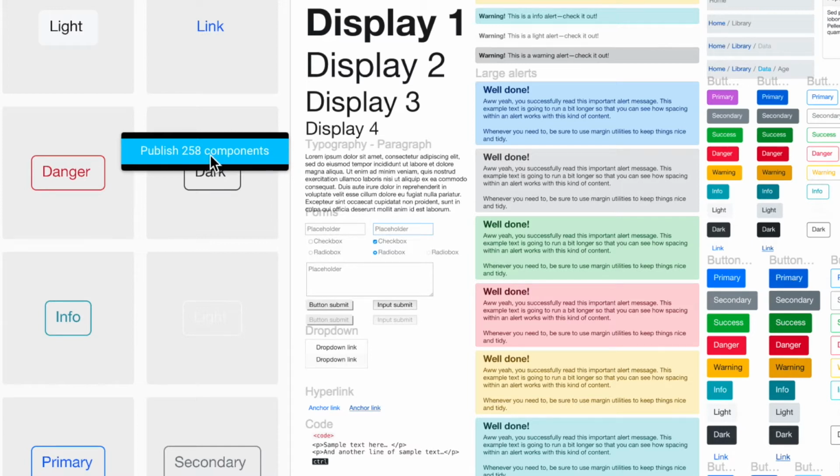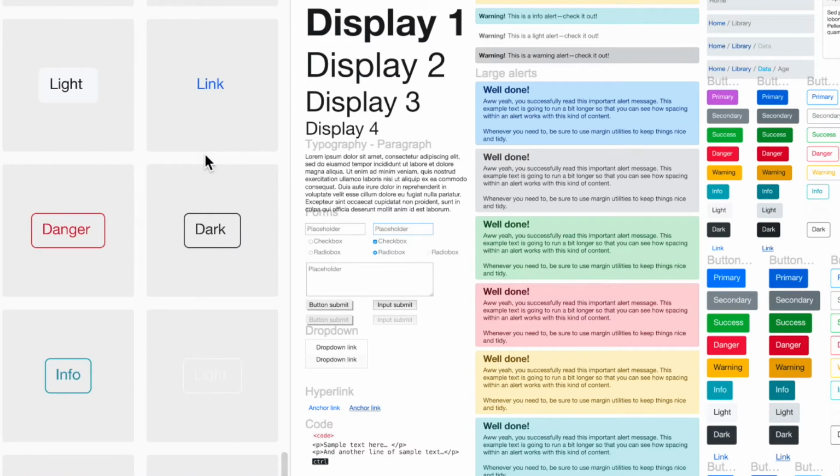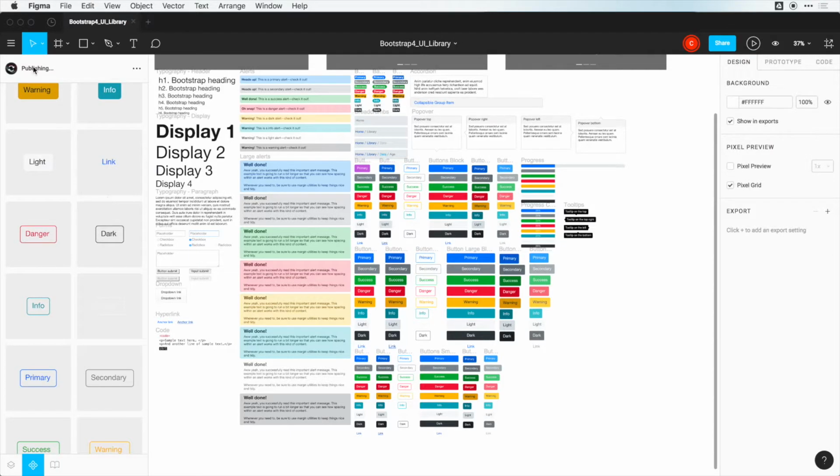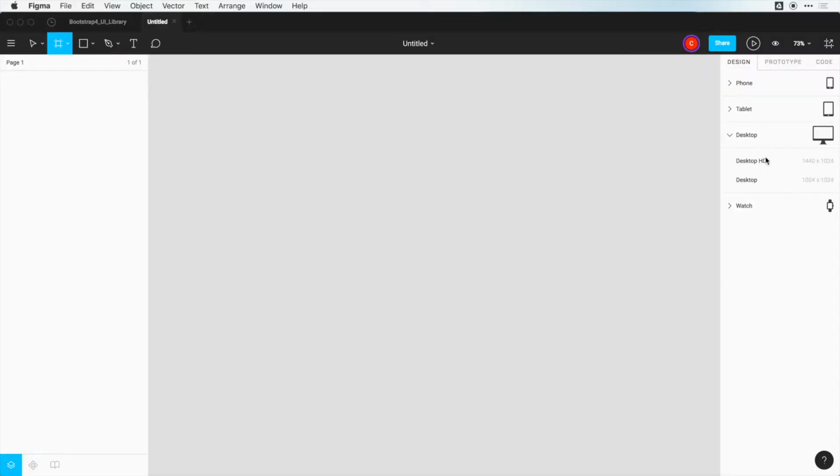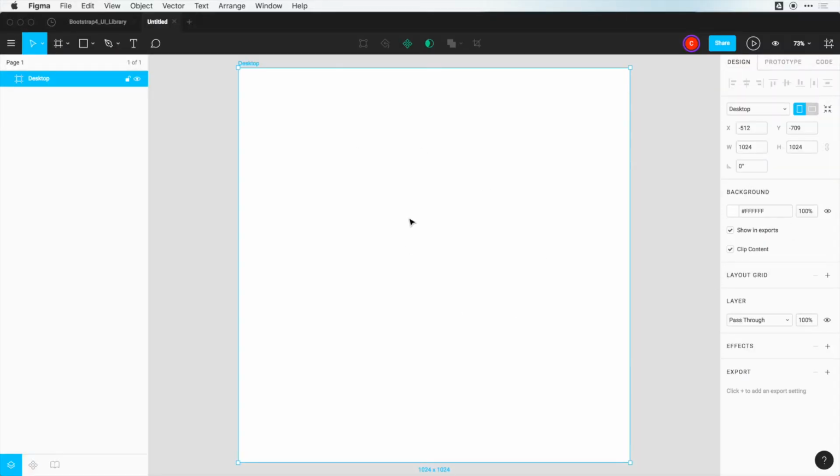But let's say I want to publish all of these components into a team library. So I'm going to click on that here, and we can see that it's publishing all of these elements. And while that's publishing, I can create a new project here. And the first thing I want to do in this project is create a new artboard. So I'm going to create a desktop artboard here.